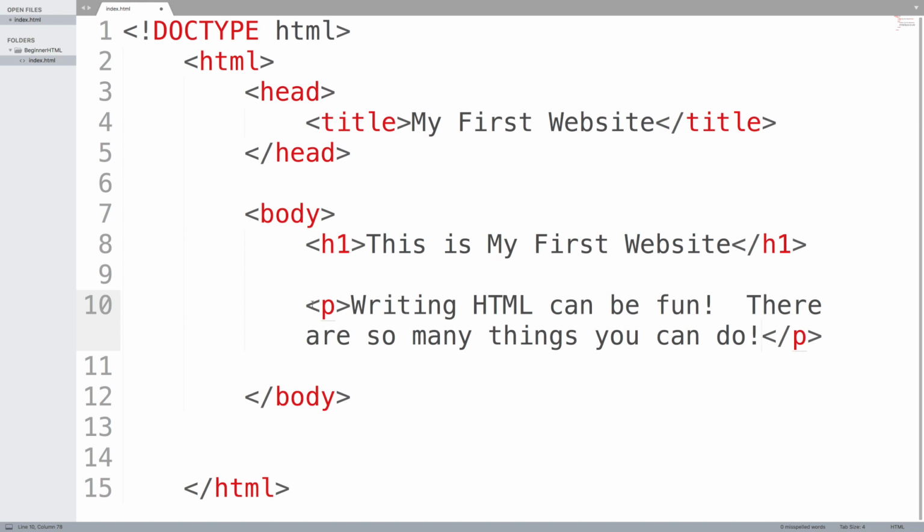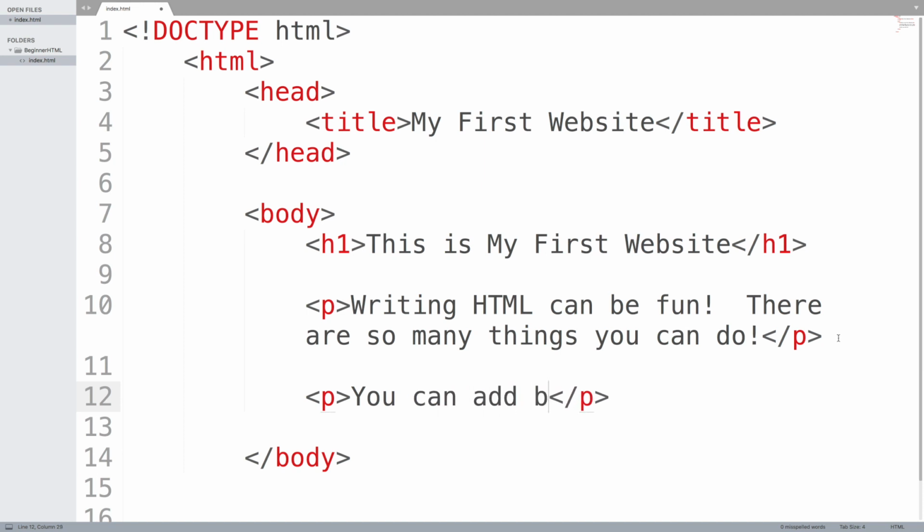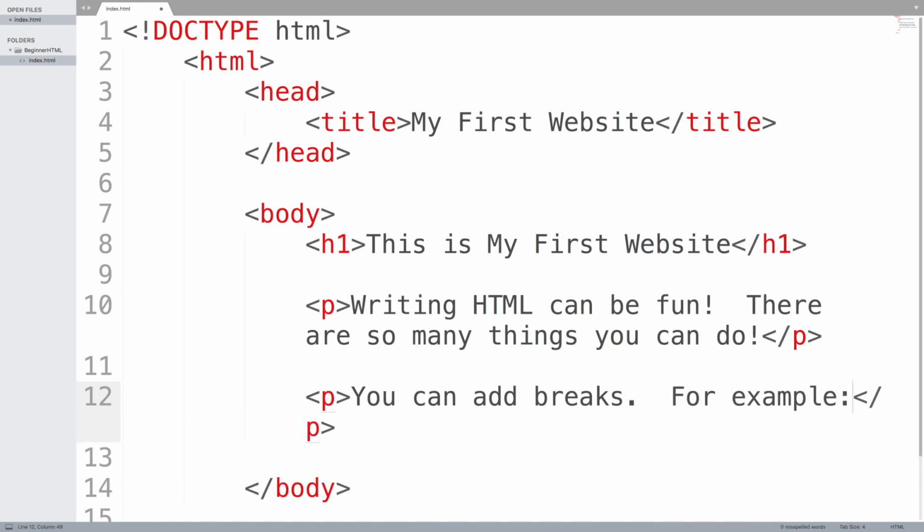And so as I mentioned, when you write a paragraph element, certain elements in HTML take up the entire line and they start on a new line. They're called block elements, but a paragraph element is one of the ones that will automatically start over on a new line. But there are other ways you can add a new line to your text, if you will. And so here I'll start with another paragraph element, and we'll just type in, you can add breaks. And remember, we're building this website together here. You can add breaks, for example, and I'll put a little colon there.